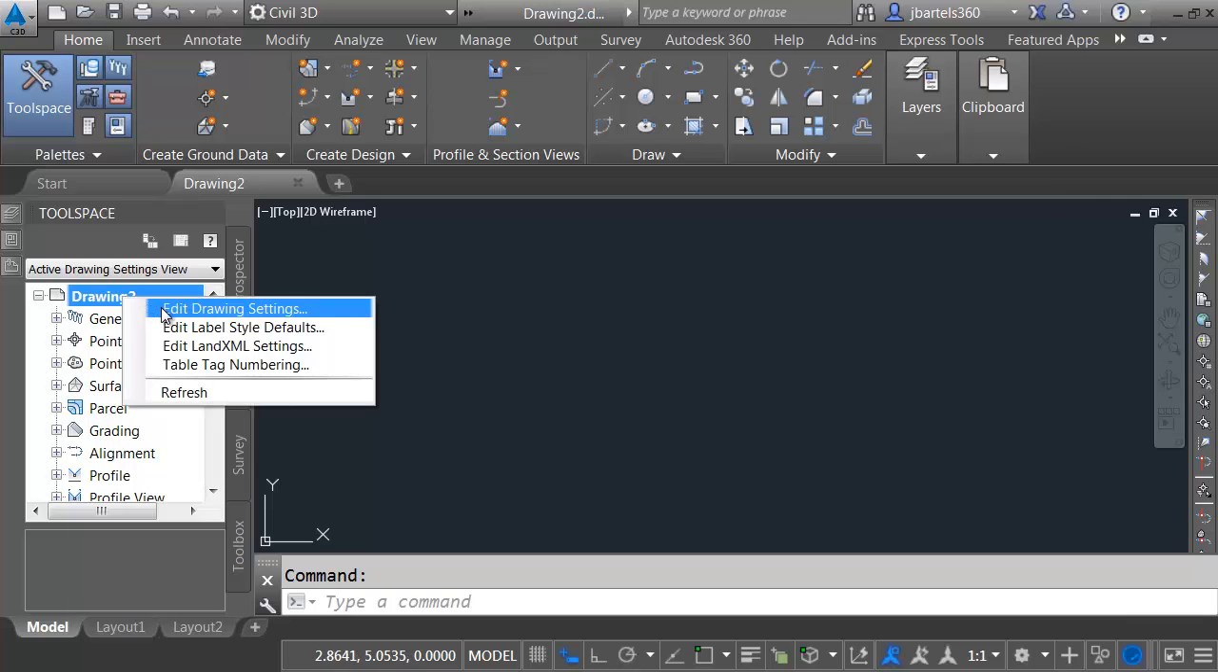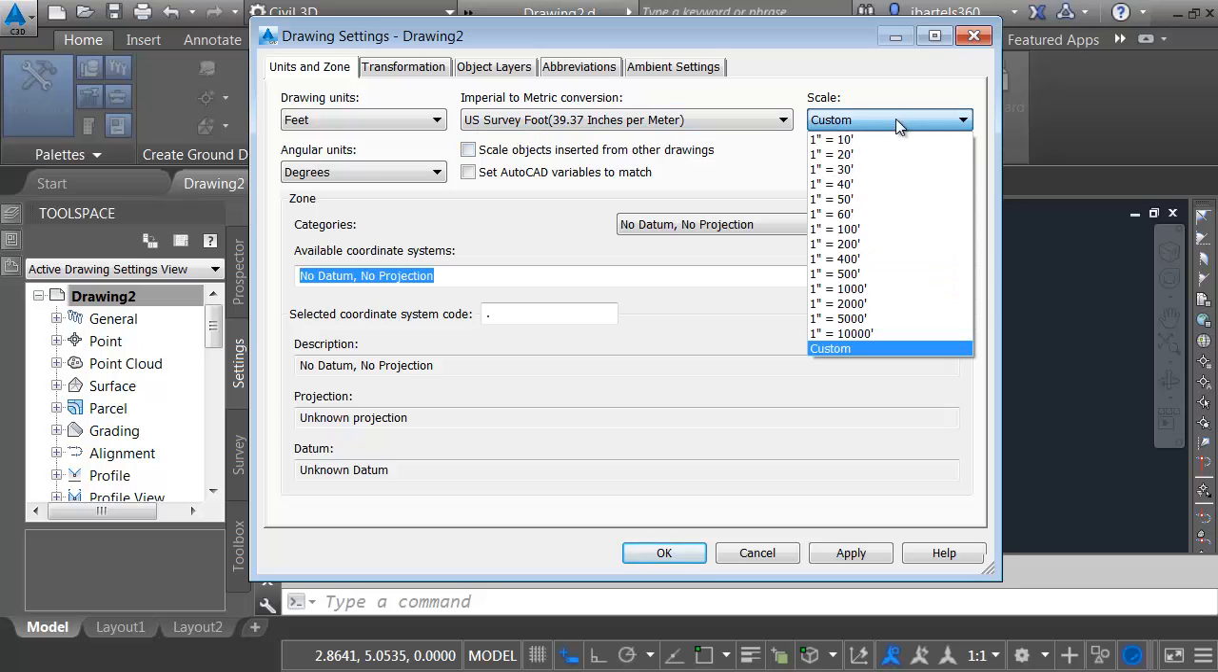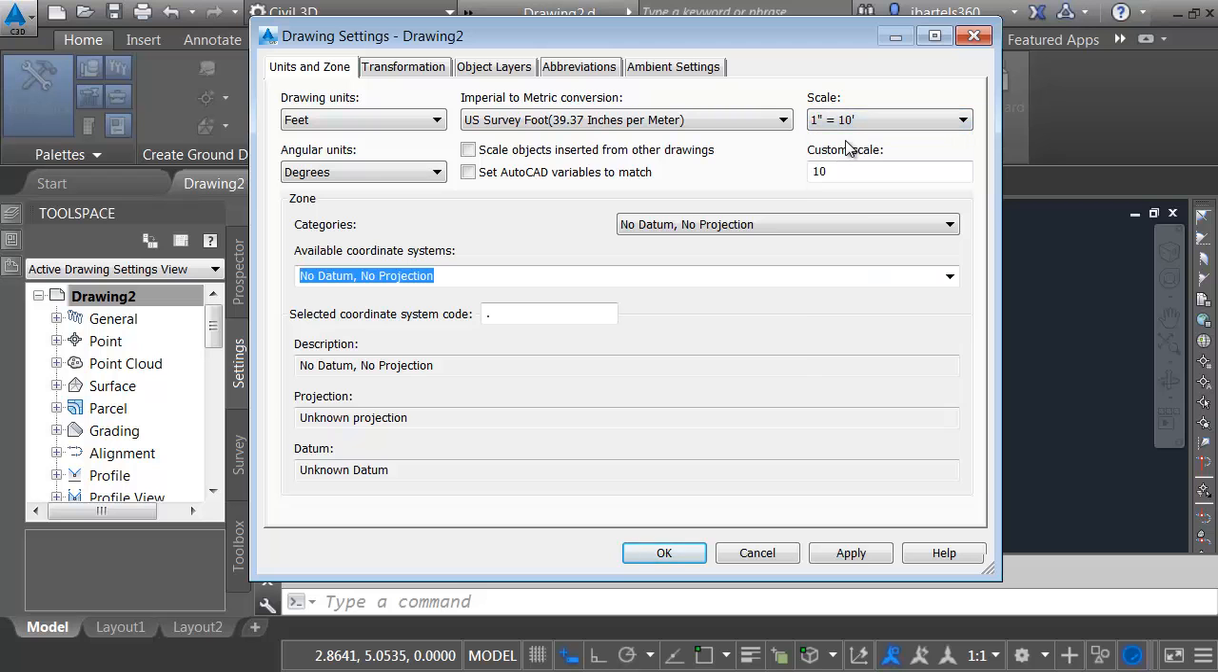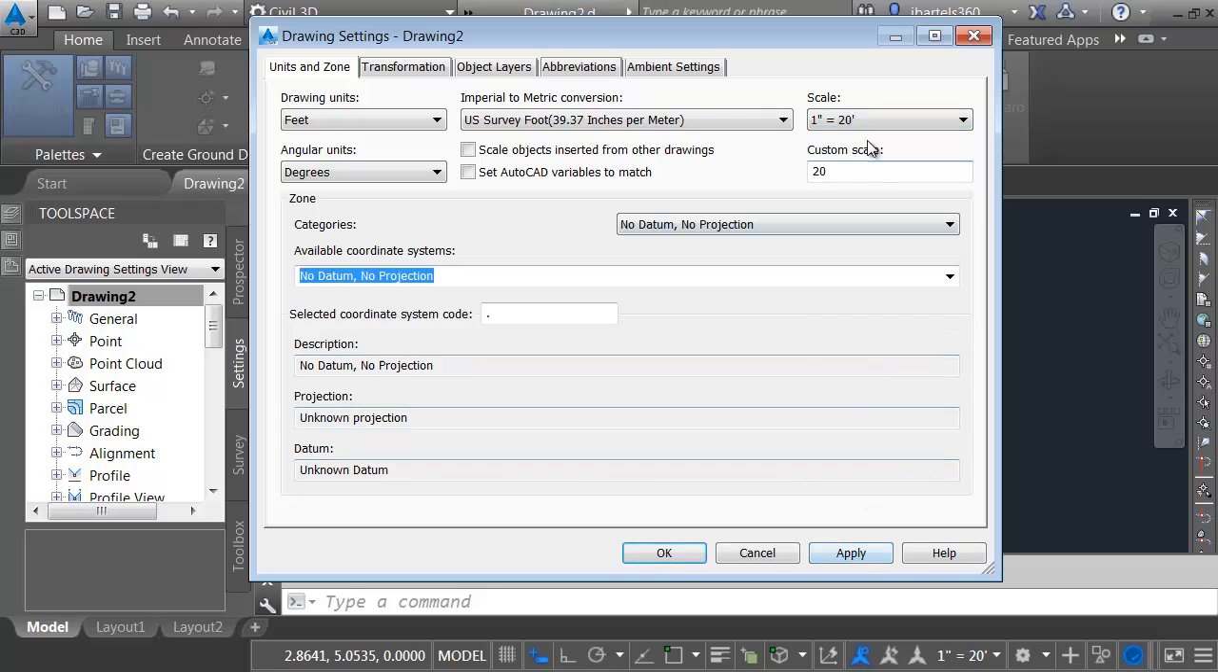I'll right-click on the drawing name and choose Edit Drawing Settings. Here on the Units and Zone tab, I'm going to open this menu in the middle and choose US Survey Foot. That represents the unit of measure I'd like to use. Then I'll come over and open the scale list. Here are my engineering scales. I'm going to start by selecting 1 = 10 feet, and then I'll come down and click Apply. When I do, you can see that was assigned to the drawing. It's also been loaded to the annotative scale list. From here, I can open the menu and continue to load more of these.